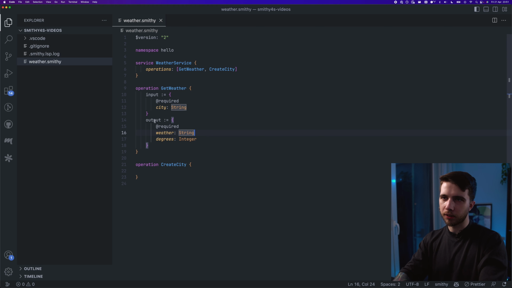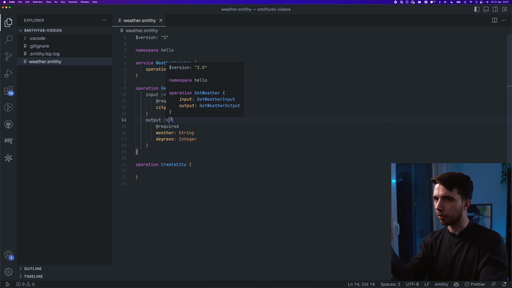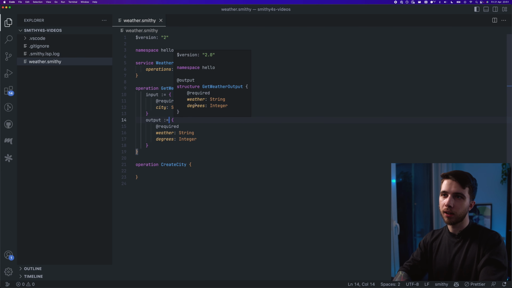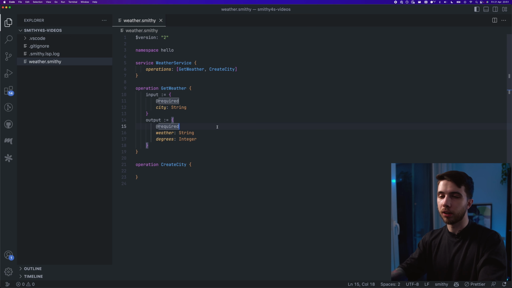But yeah, here we have an output, which is a structure. An operation input and output are always structures. It's just whether you actually have a name for them or not. It will have a name, like when you compile this to something, when you generate the code or whatever, there will be a get weather output here.